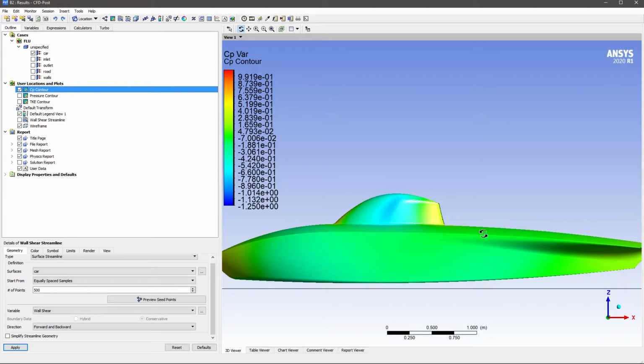CFD-Post does have options to save camera locations, but they're not very easy to access, and you can only do that through a script. So I don't really have the time to do that. So instead I'll just keep the camera where it is.